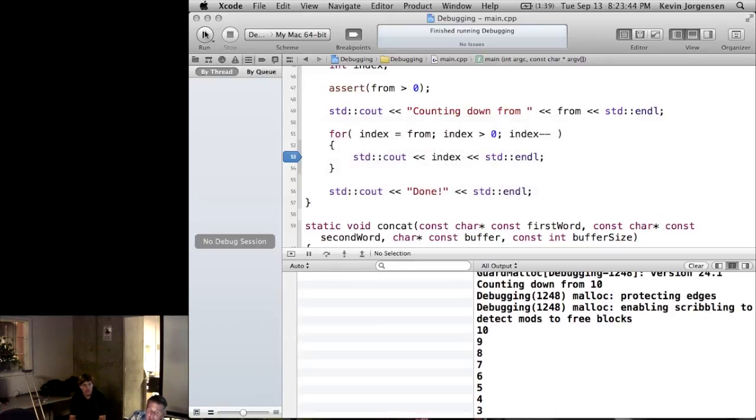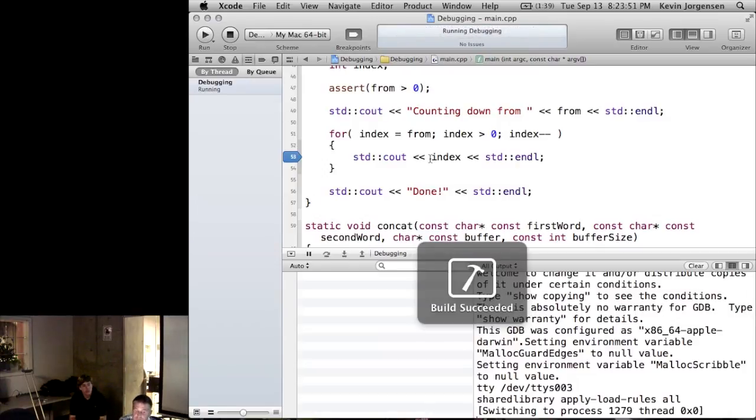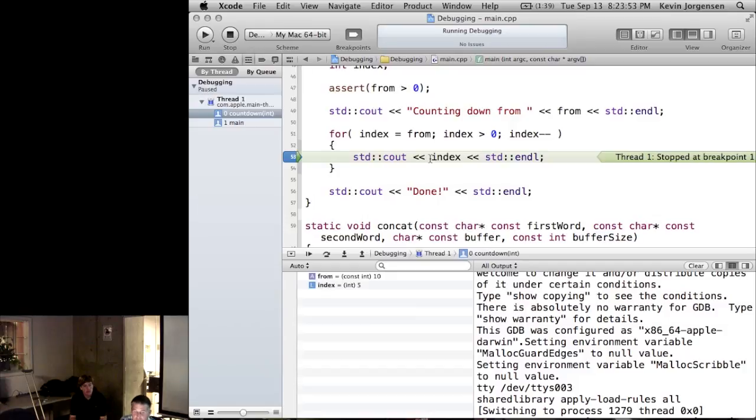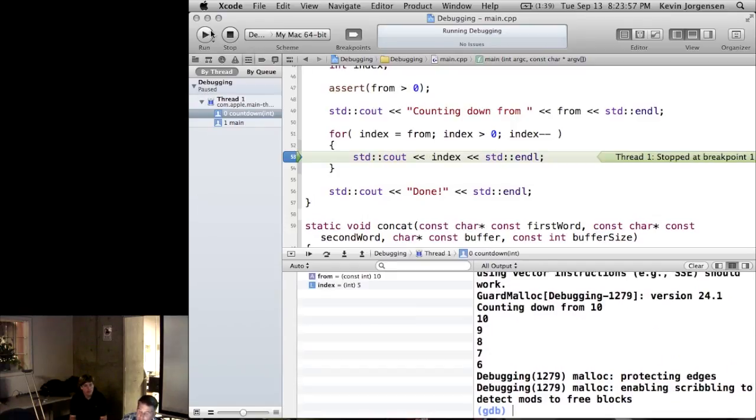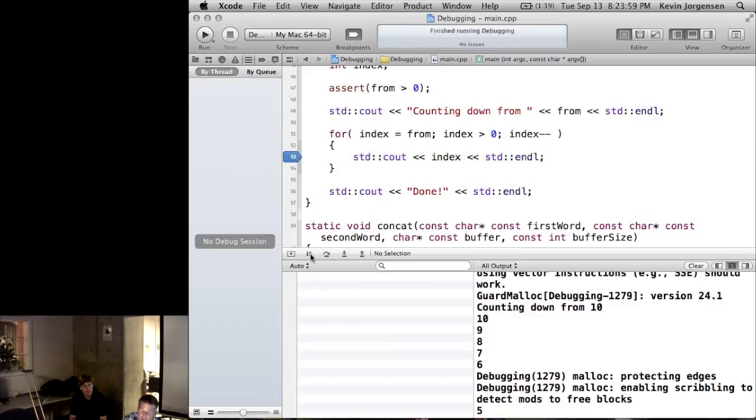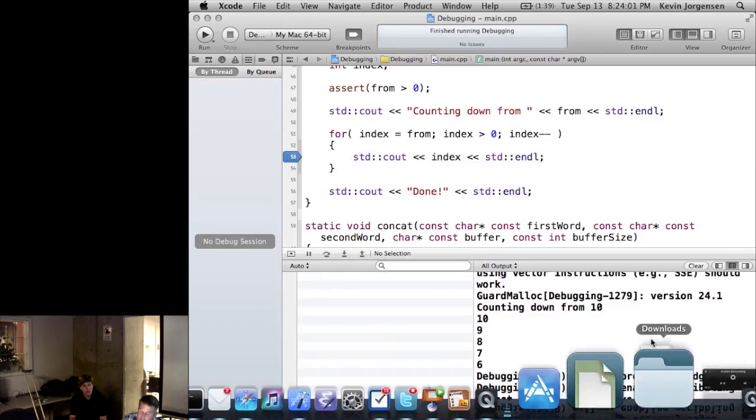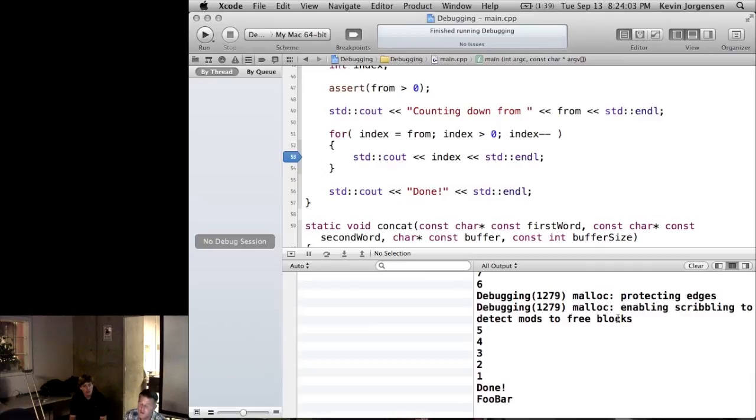So here we are in the debugger. We run it. We've got our condition set on our breakpoint, and it stops when index is 5. Continue on, and we're done. Cool.